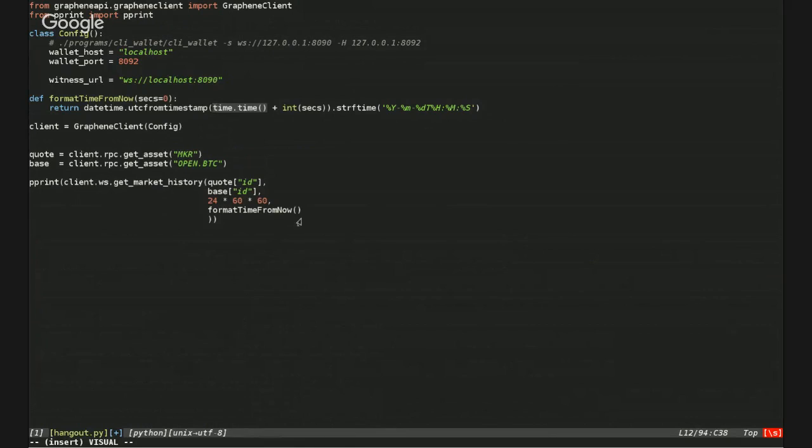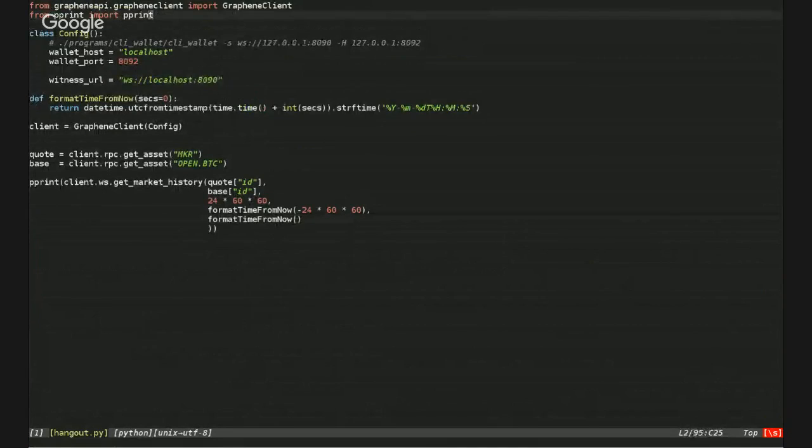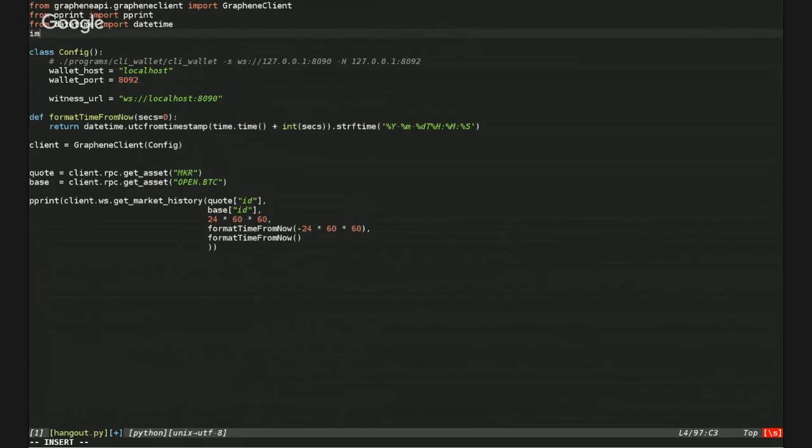in particular if I just want to relate it to now, which is this one. So I can say, okay, I want the last 24 hours, and compare it or stop today or now. And if I call this right now, this will probably not work. Oops. Because of that, sure. Date time and import time.